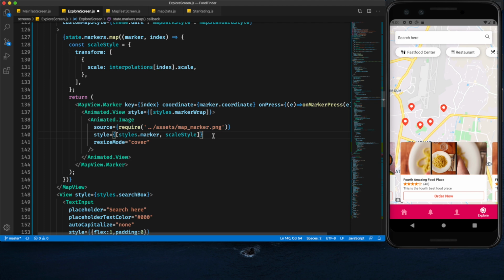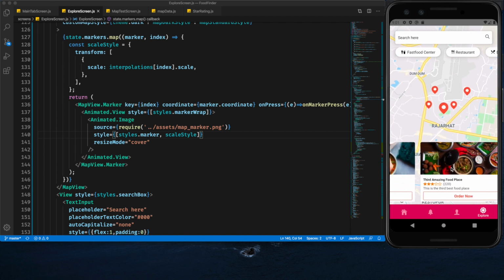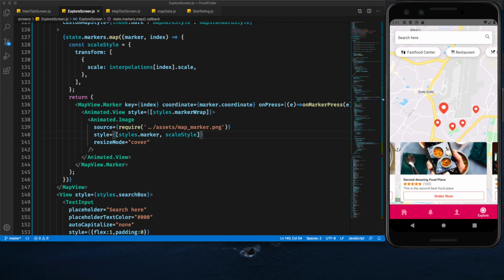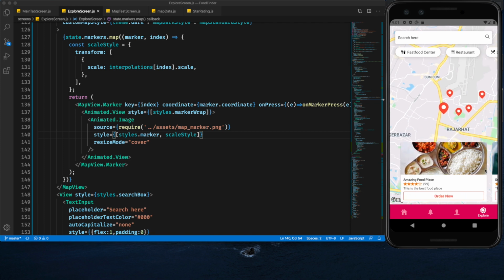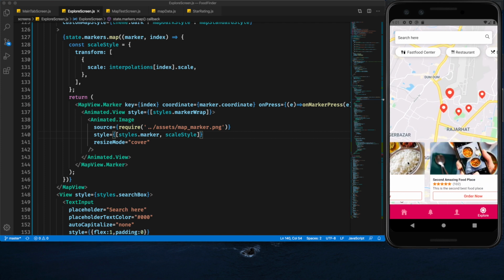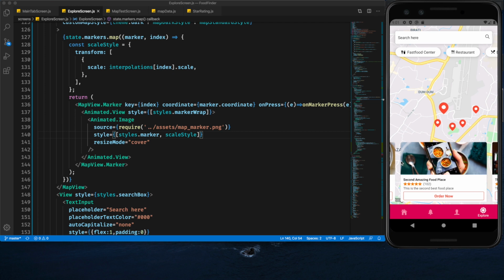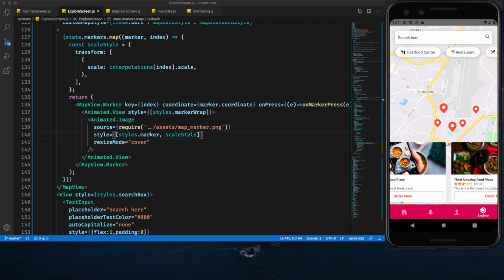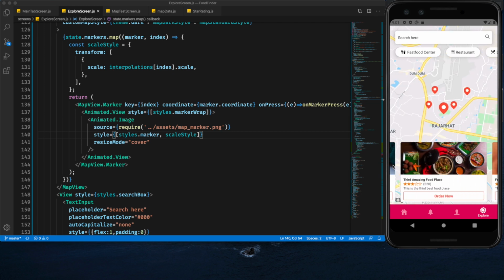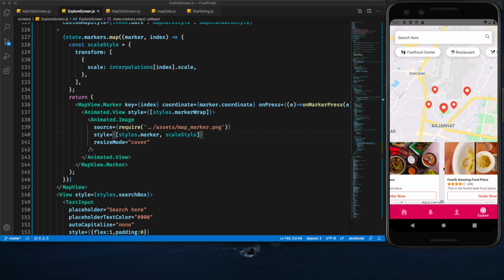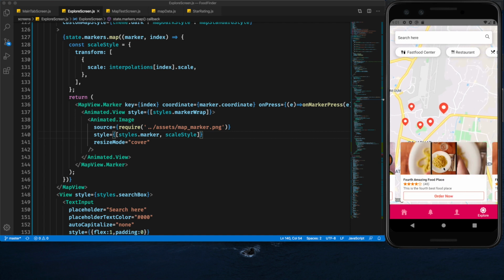Now we need to use this scale style in our marker style. So here I have added this. Now save it. After saving it we can see this map marker automatically changed its scaling. Now let's scroll through different items. So it's working perfectly, right? And whenever we are scrolling, that time we can see the actual animation, right? So that's how it's working.